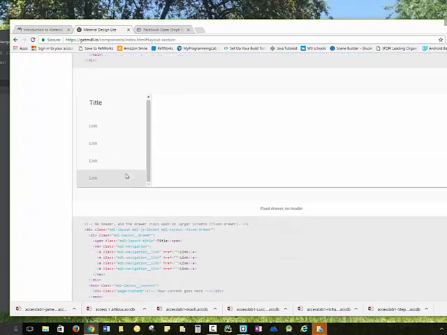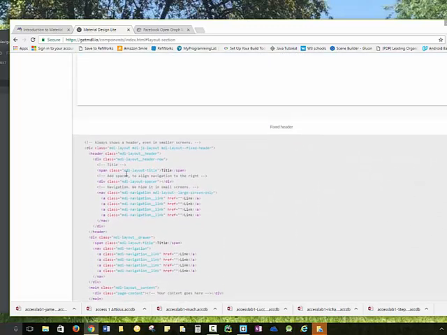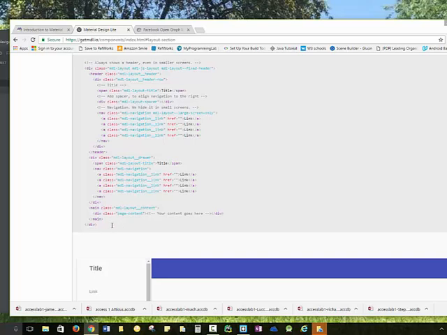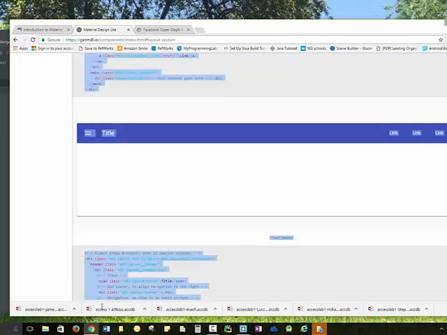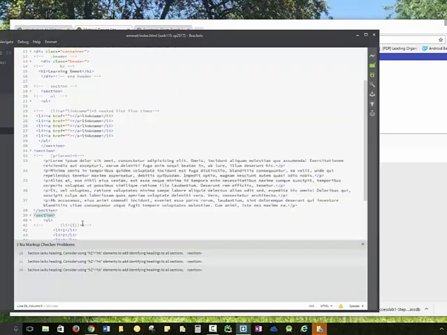Transparent header, fixed or no header, fixed header. I actually kind of like the fixed header, so I'm going to grab the fixed header here. I'm going to do this as one long page instead of multiple pages. This is sort of a thing that's in right now. So I'll grab that.